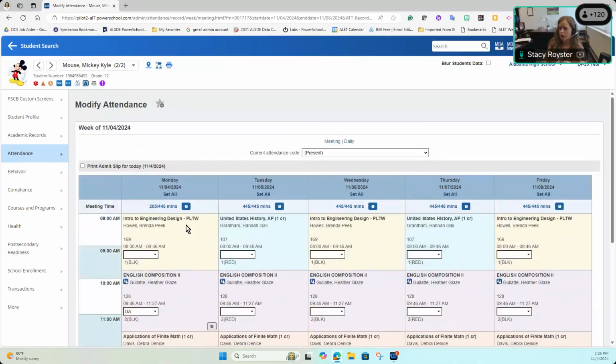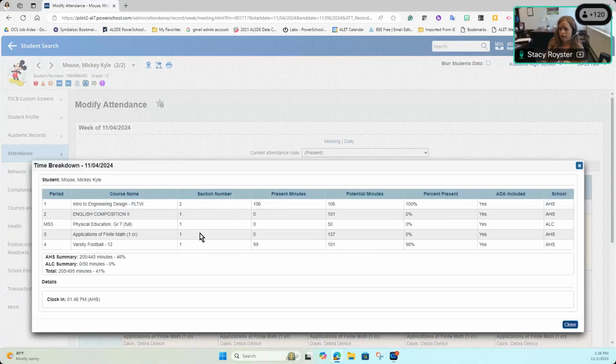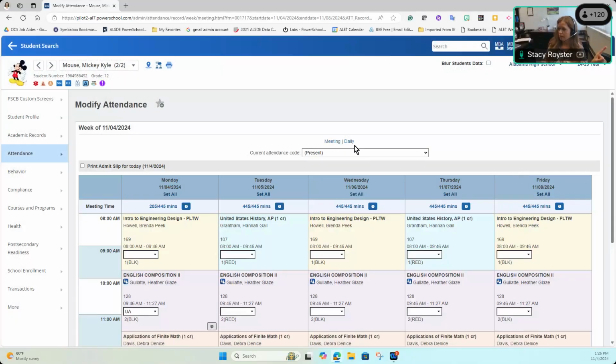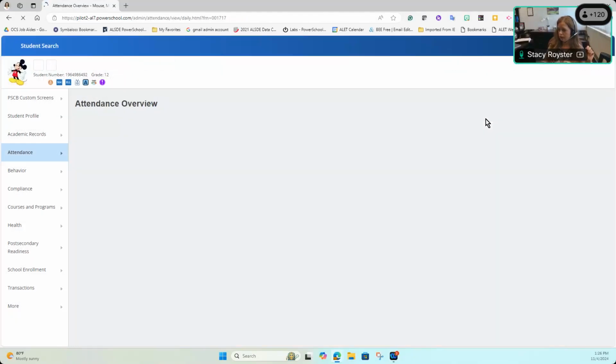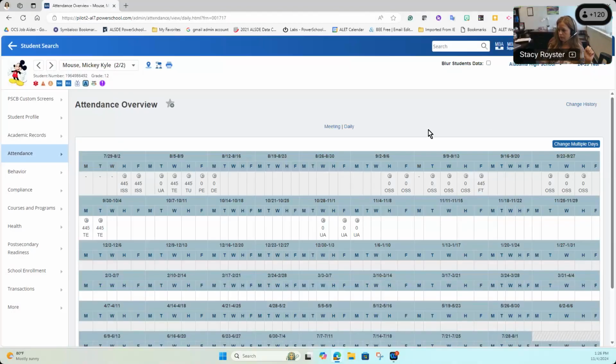Okay. If I look at the minutes, the number of minutes shows me here, and it says they were here only 205 out of 495. That should be enough that now flips that daily code to be an absence. So if I go check the daily, you will see that now it has an unexcused absence code. So it will keep it in sync on that daily side.